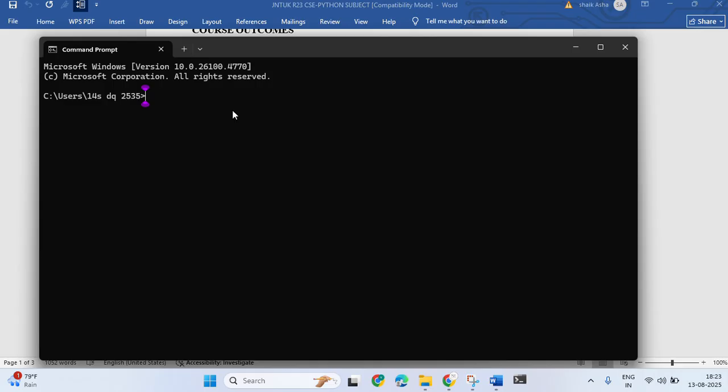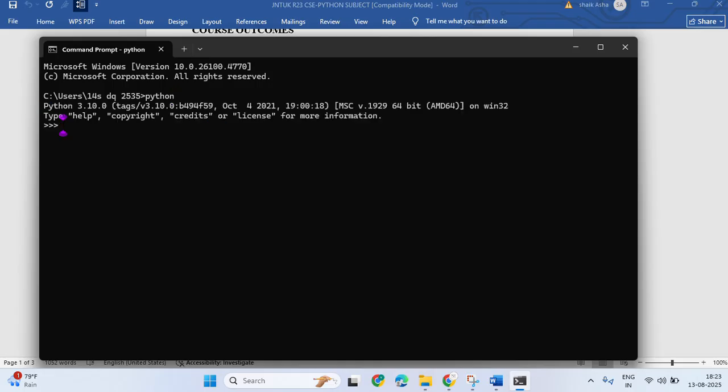Okay, just open the CMD prompt here, just typing python or py. After typing python, just click on the enter button. It will show my system is having the 3.10.0 version. All right, my system is having the 3.10.0 version.